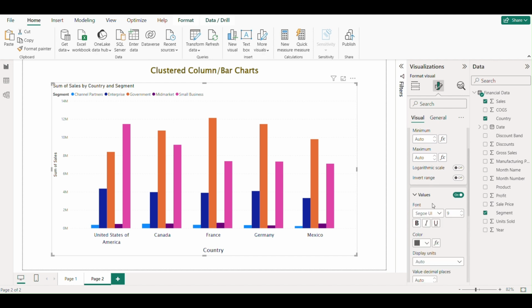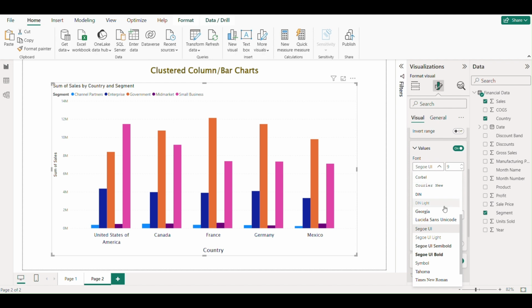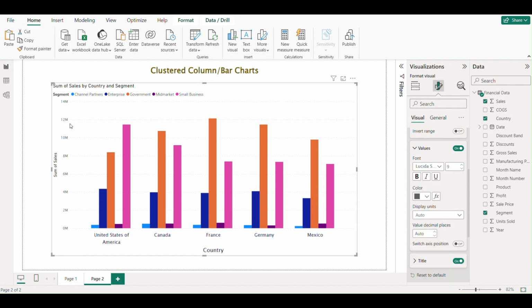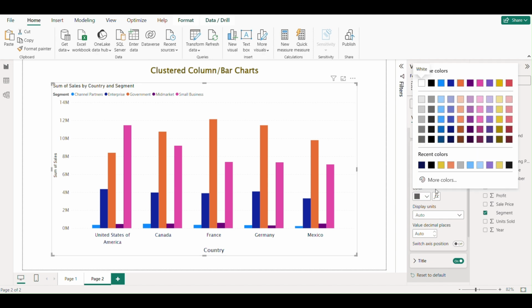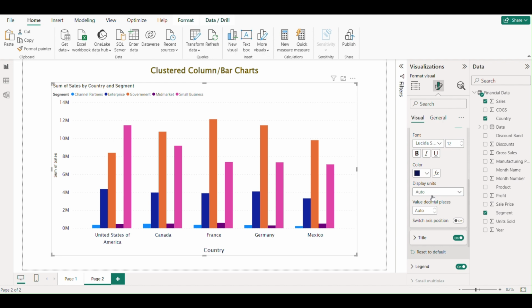If you want to change the font and font size of this element, you can change using this option. So you can change this to this one, and the font has been changed, and you increase the size of the font. Now see, the size of the font is increased here, and you can change the color also as well. So I'll select this one.